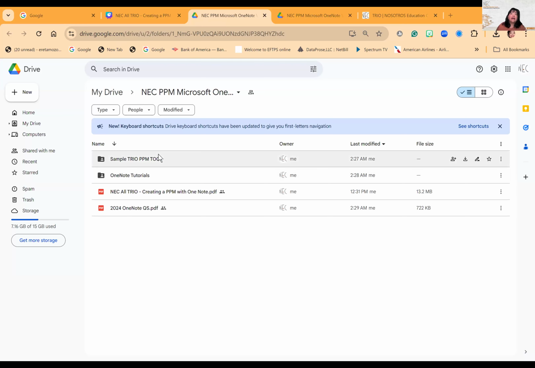Those are really a hybrid of what we've seen and picked and selected from other folks, or table of contents we've done in the past. So you can check that out. There's one for all the TRIO programs there. Then we have a bunch of OneNote tutorials here. We'll look at them a little later. And then this PowerPoint, and also a quick start for OneNote 2024. Okay, just wanted to share that with y'all.